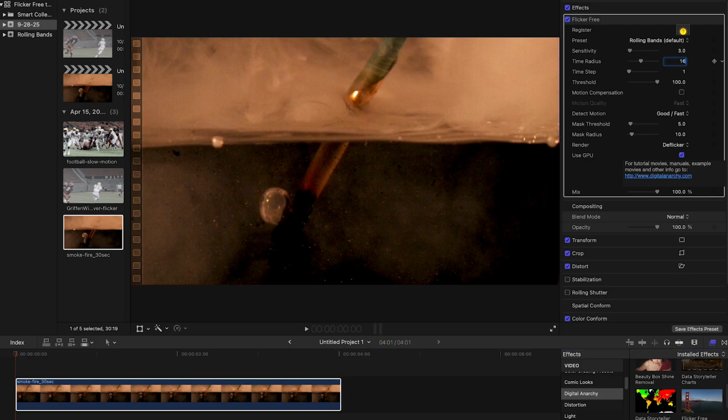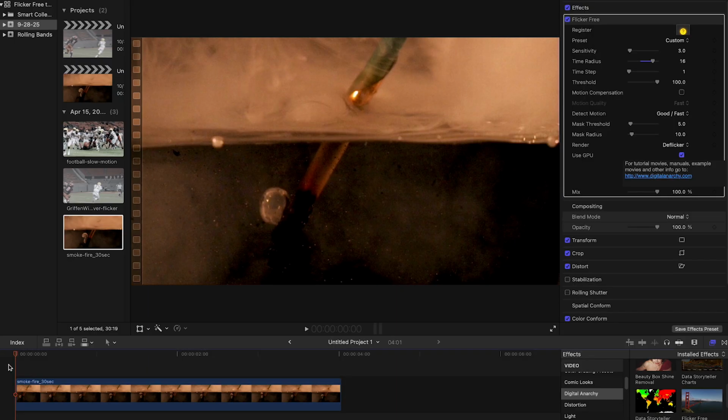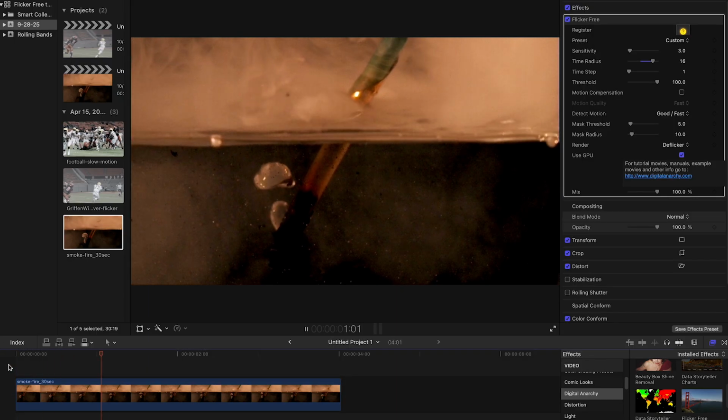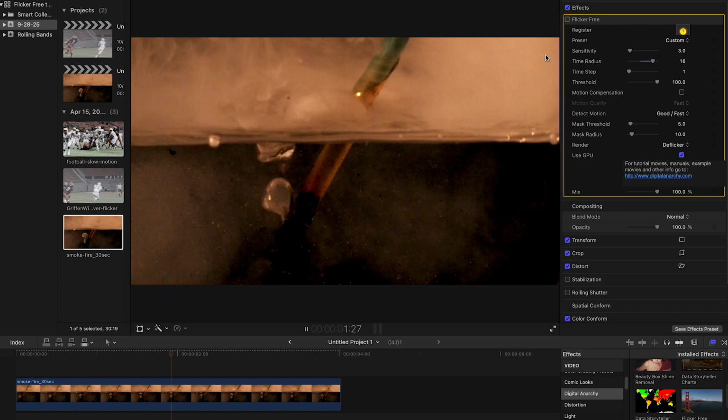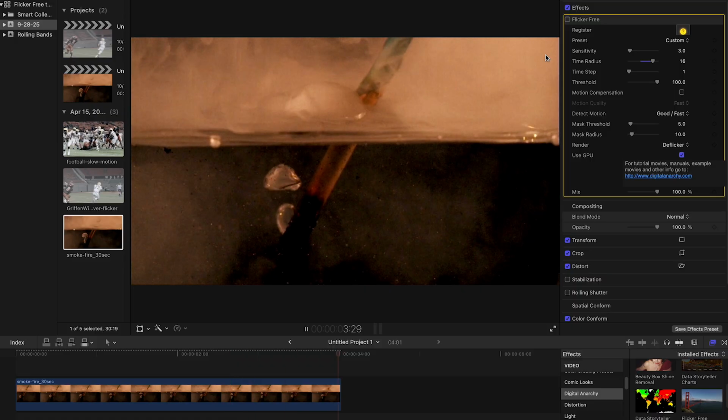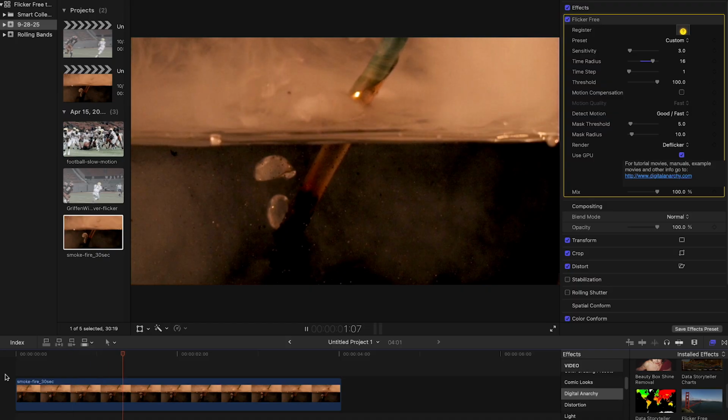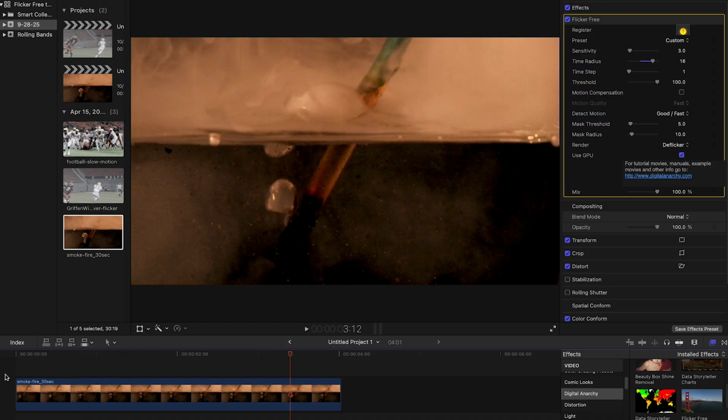I'm going to change this to 16. Now we can take a look at it, and the flicker is pretty much gone. It looks much better than the original. It's a kind of slow pulse that's happening, and if we turn that off, it's gone and the footage looks a lot better.